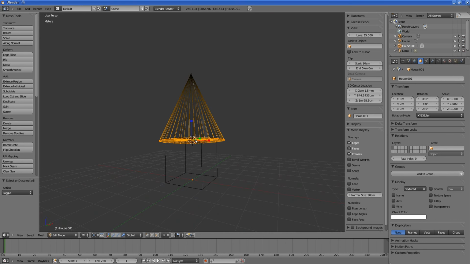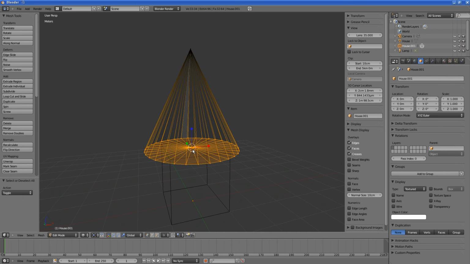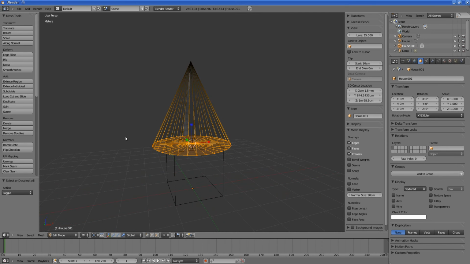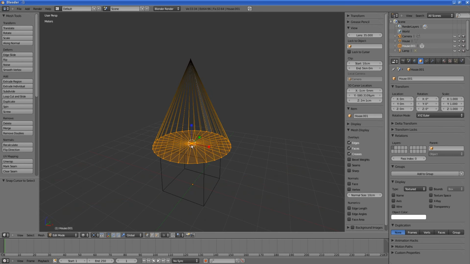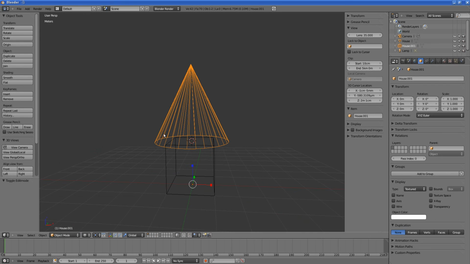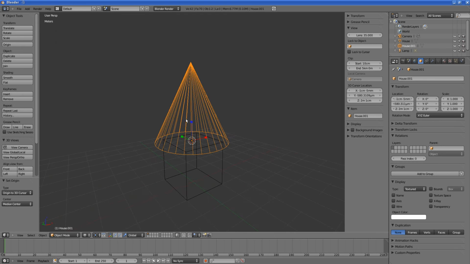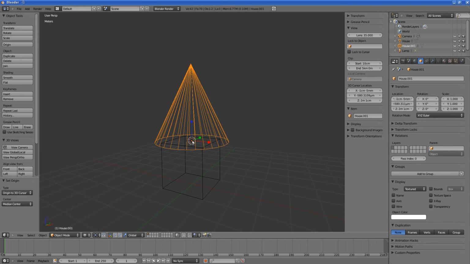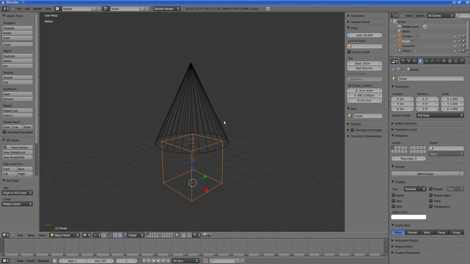With these vertices of the base of the cone selected, I'll press Shift S to get the snap menu and move the cursor to selected. Then get back to the object mode and move the origin of this cone to the location of the cursor. So now you'll see the location of the origin has changed. Perfect. So we now have two objects.